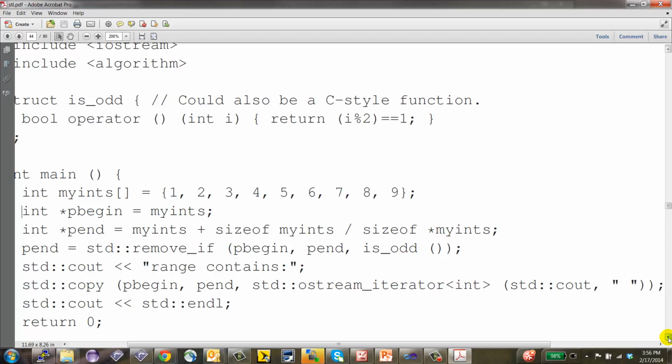So sizeof myInts, what is that? Sizeof is a compile time operator built into the compiler. It returns the number of bytes taken up by that particular type. So in this case, myInts is a data type that has, I think, 9 ints. So that would be 9 times whatever sizeof int is. Let's say that's 9 times 4, so that's going to be 36. So we got 36 bytes. But we don't want bytes, we want elements. So then we divide by the size of whatever an element is, which in this case would be an int.